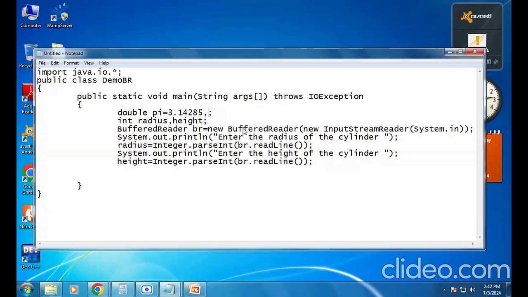Now we have to calculate the volume of the cylinder, and since the volume will be of double type, I will declare volume as double. Here we will write volume is equal to pi r square h. So pi into radius into radius into height. This is the formula for calculating the volume of a cylinder.